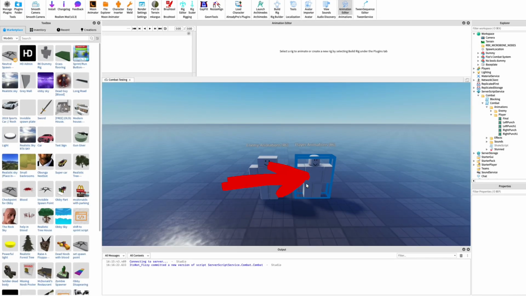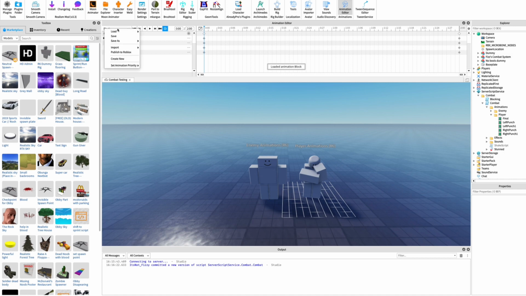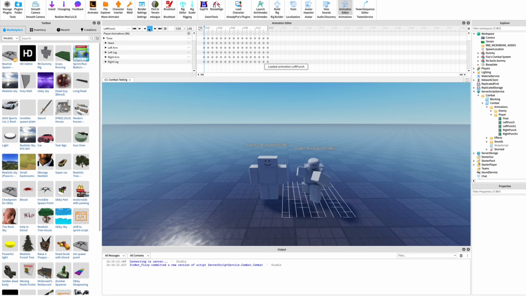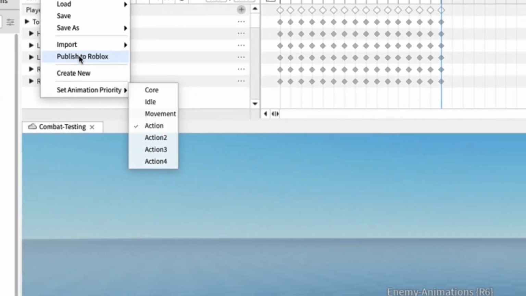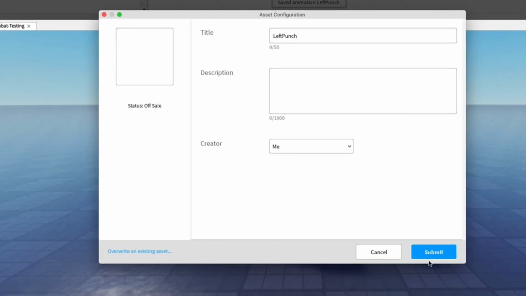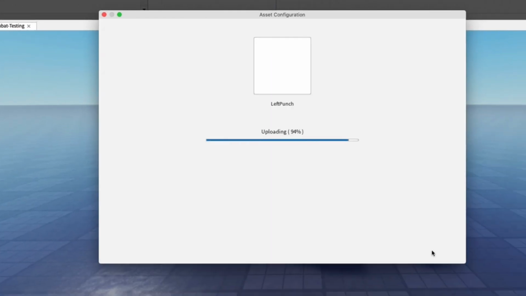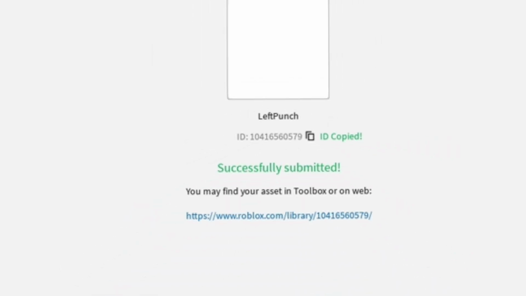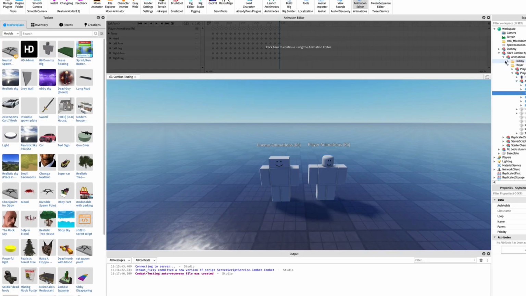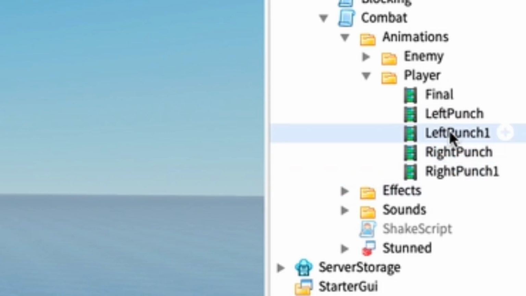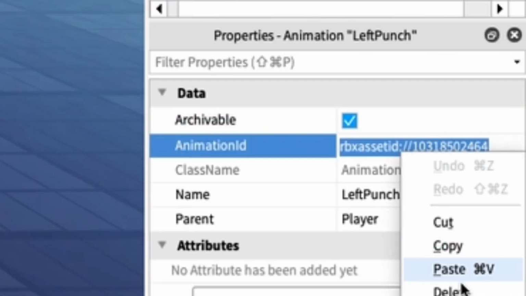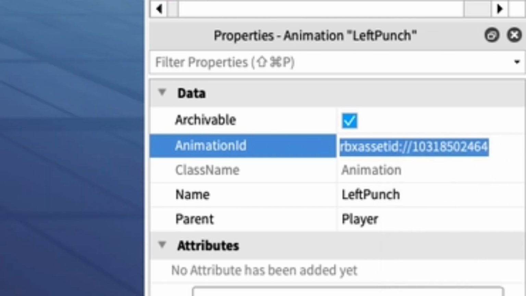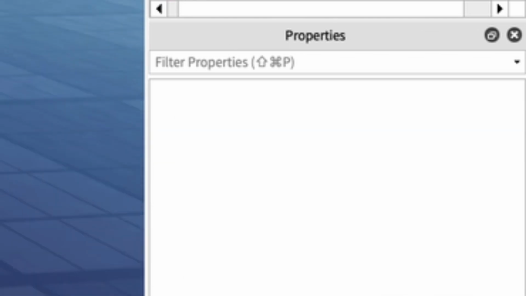Now all you have to do is click on the rig you want, and this shows the player animations. Now you can select the animation you want, like left punch or right punch, whatever you want. Just go ahead, make sure the animation is set to action and publish it to Roblox. Then submit the animation and copy the ID. Close that out and go to where you want to paste the animation. Then click on the animation and go to its properties. Then change the animation ID with the new animation ID by pasting it inside the designated area.